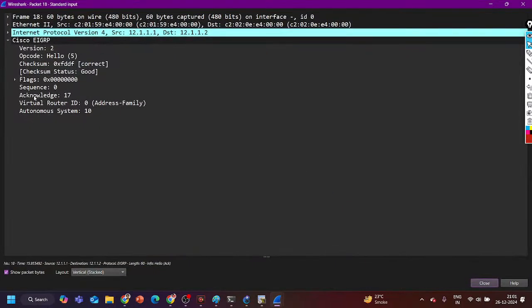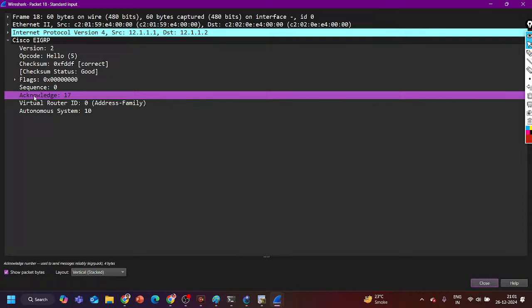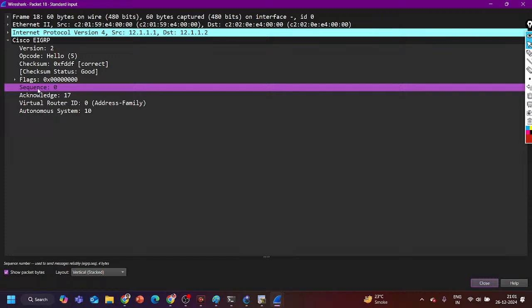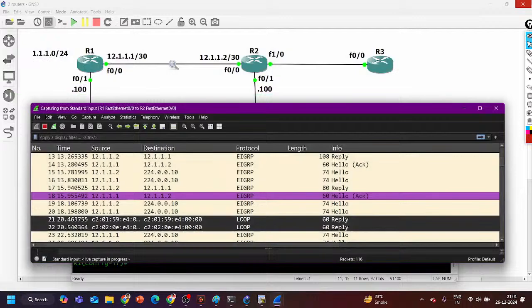And this is the first acknowledgement message of router 1, so that's why the sequence number here is 0.